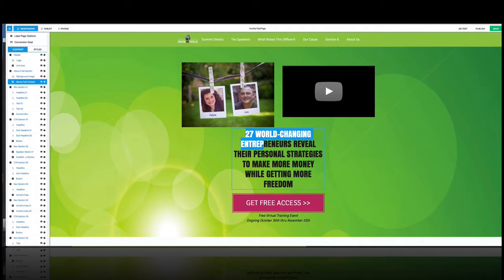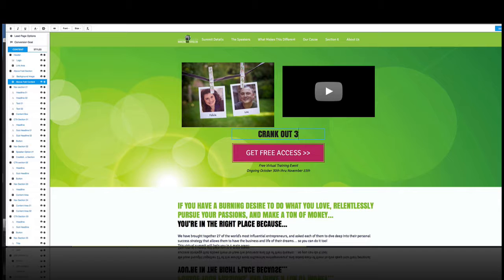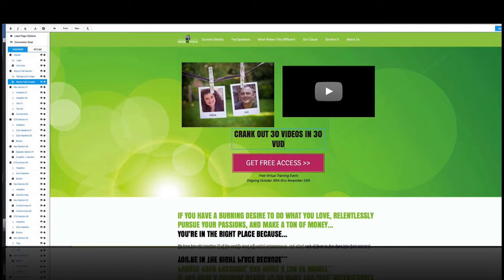Same thing with the headline. I would just change out the headline to whatever your headline is, in 30 days. And you can go up here on the left and change the font or the size. Maybe I want to make that a little smaller so it all fits on one line. Maybe I want to make it bigger so it fits on 2 lines. I can change the font here.